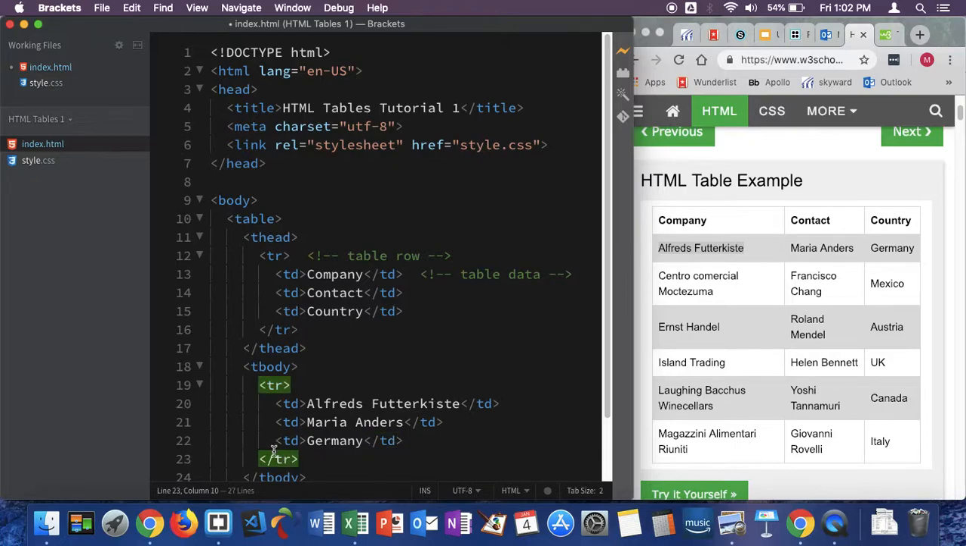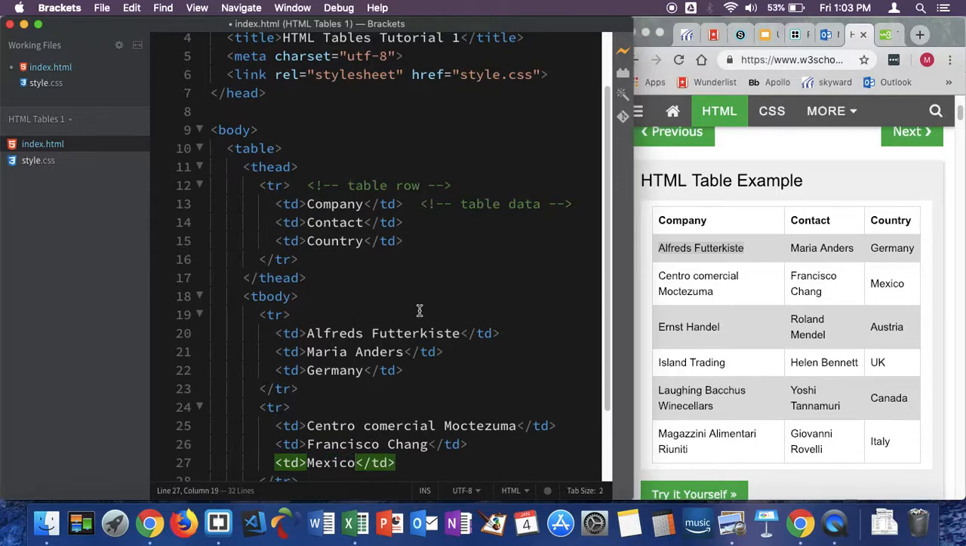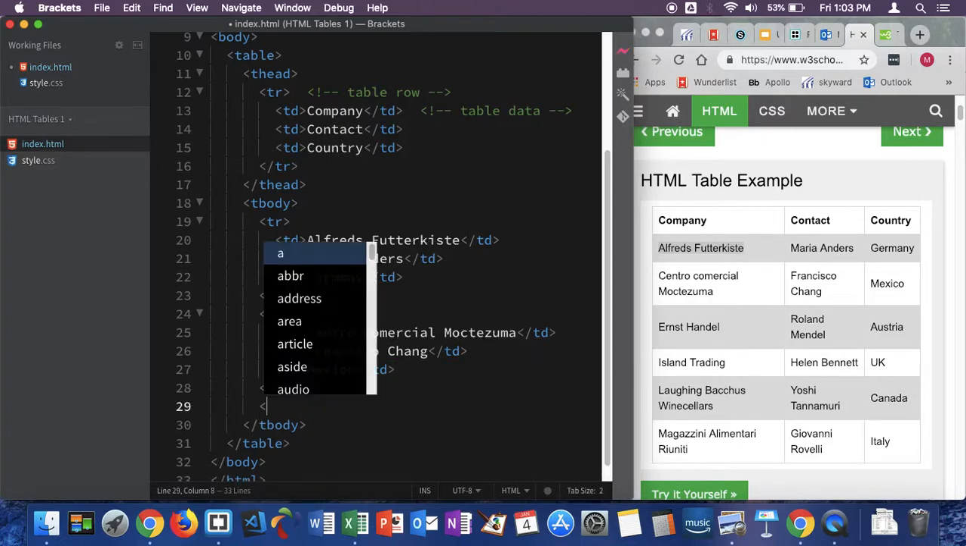That's the end of that row, so we do a closing TR tag, but we're still in the body. So I'm going to put the next row still inside of this same tbody element. So here's the next row. And now I'm down to row 3, Centro Comercial Moctezuma, or whatever. And you start to see pretty quickly that once you understand the language of a table, most of the typing is typing the actual data in the table itself. You don't have too much typing to do with regards to elements.